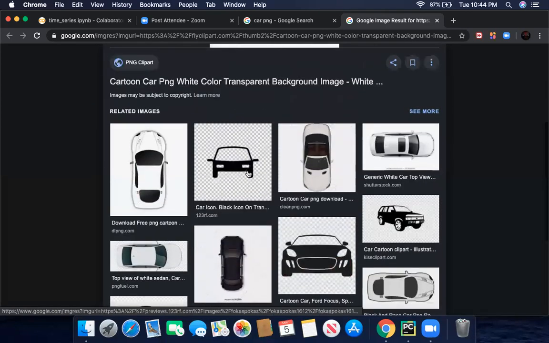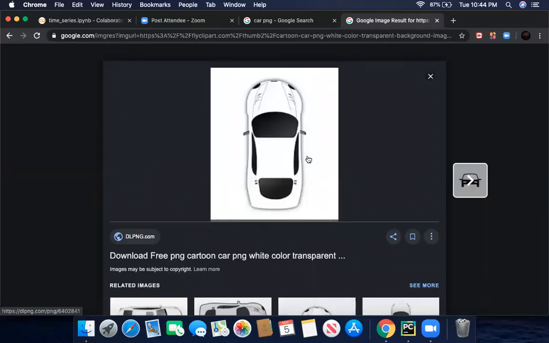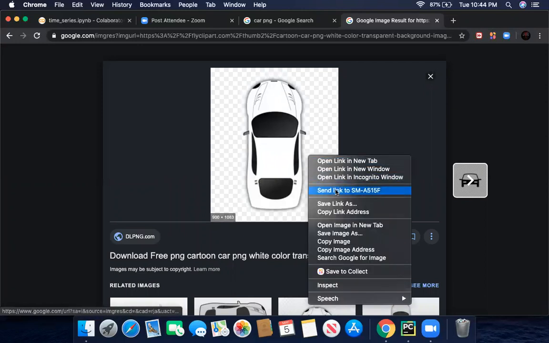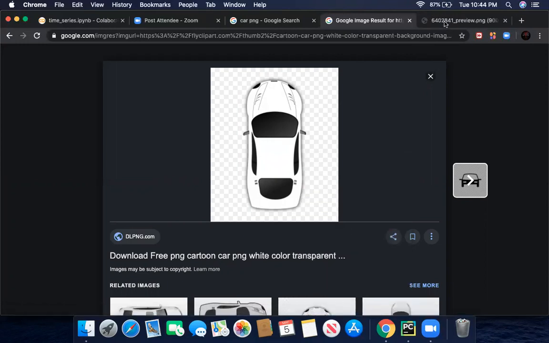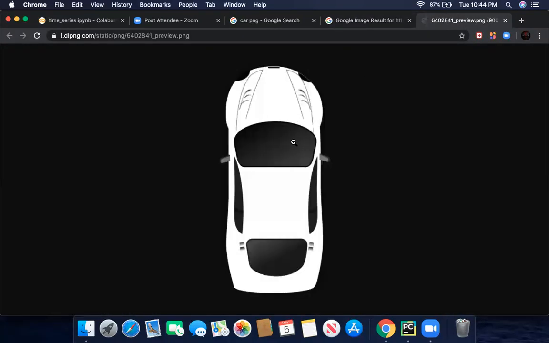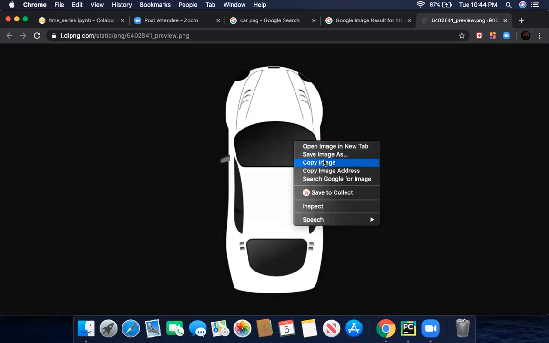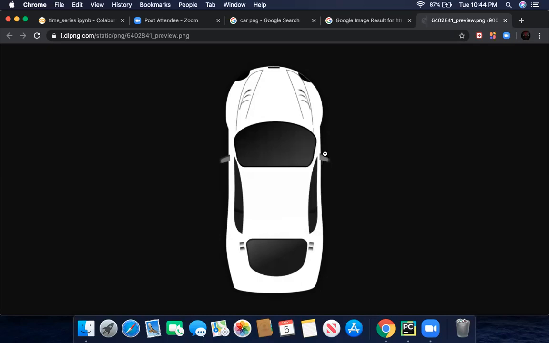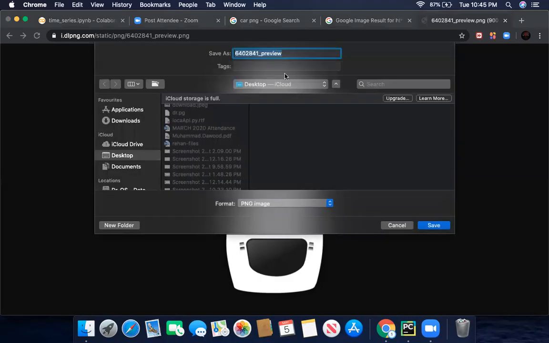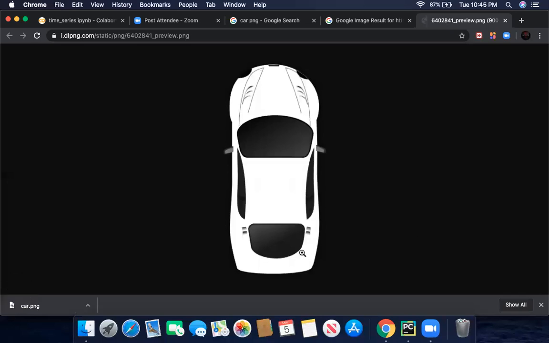Let's see, because we don't even need the background of a car. So let's see if we have this car in the PNG format. I'm going to open it in a new tab, and yes, it's in PNG. So I'm going to right-click it and save image as car on my desktop. We shall check the extension. Yes, it's in PNG. So I'm going to save it. Now I have an image of a car in PNG.